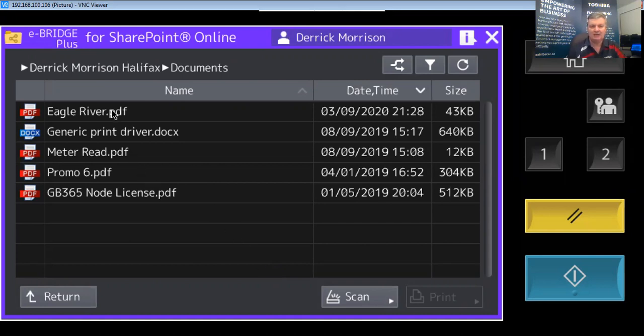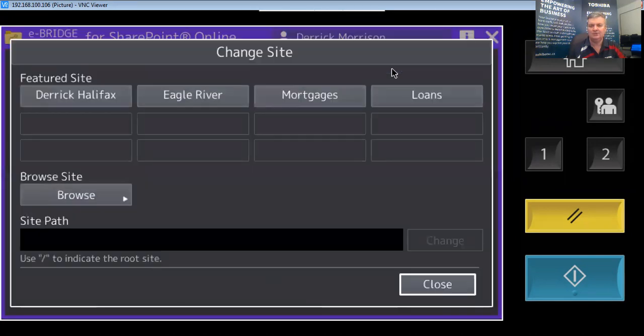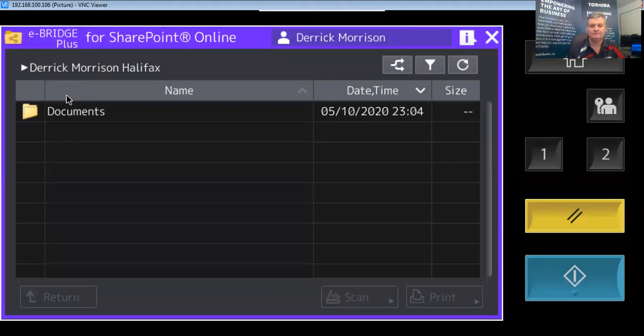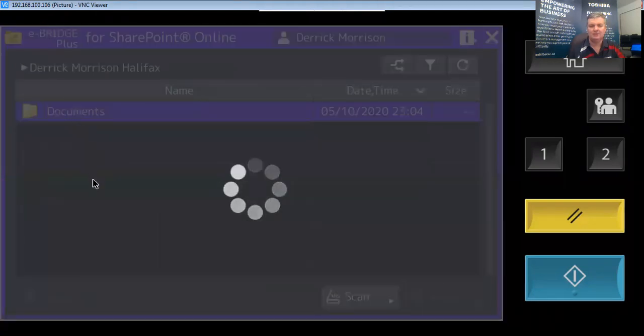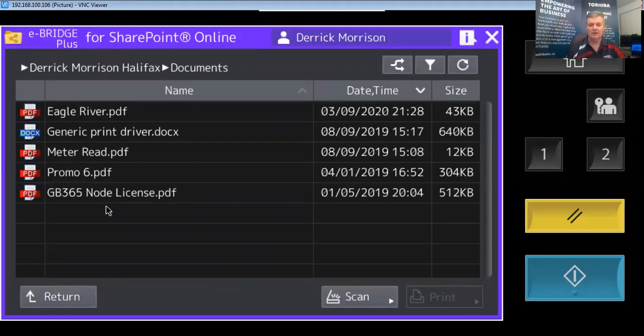We can see several documents there now, but also SharePoint. You can have multiple sites in SharePoint to where you want to scan to. In this case, I want to scan to this site called Derek Halifax. There's some documents in there now. I want to scan this paper document from Tennis Canada into SharePoint. I'm going to put the document in the copier.